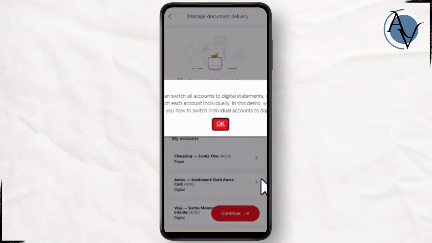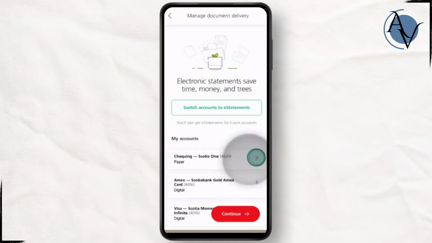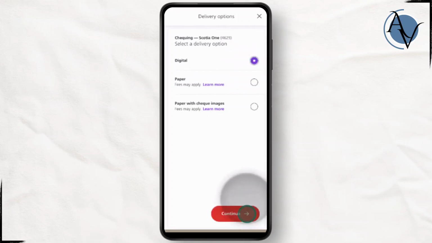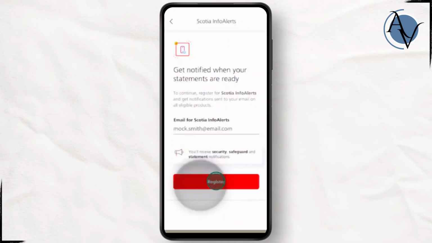Click on it and here you'll be able to ask for a confirmation. Click on OK. Now select the type of e-statement that you want to get and then click on Continue. Once you've done that, select the delivery option if you want a digital, paper, or paper with check images. I'm just going to select digital here, and once you've selected that, tap on Continue.